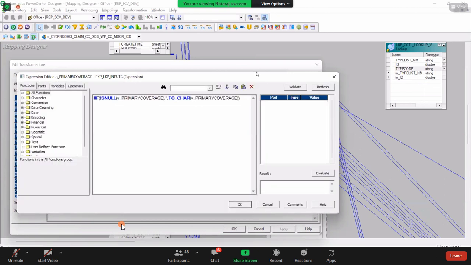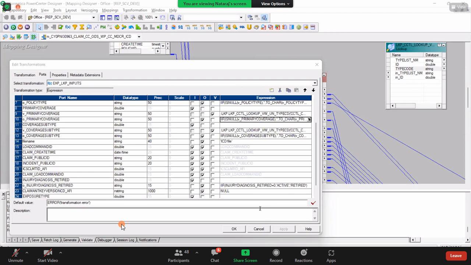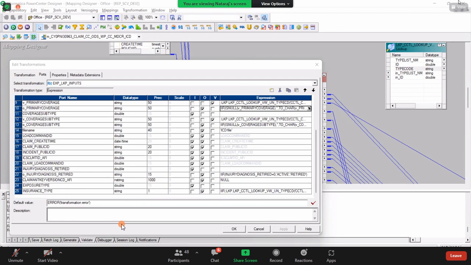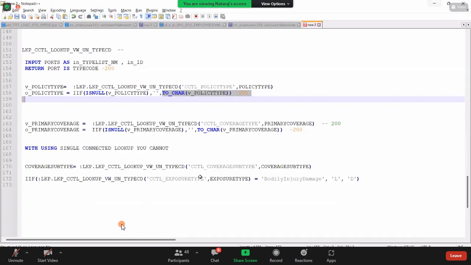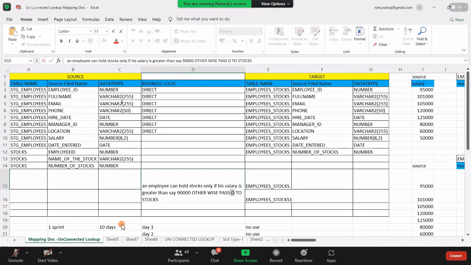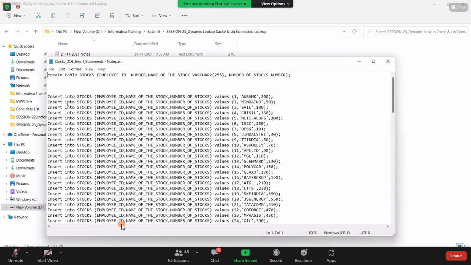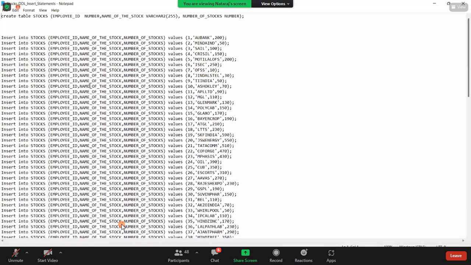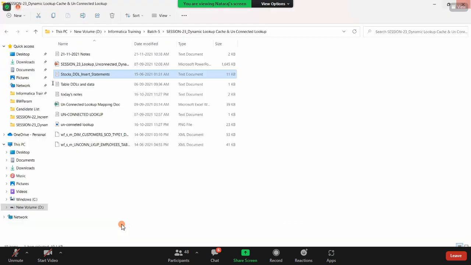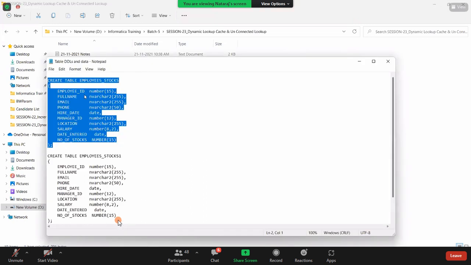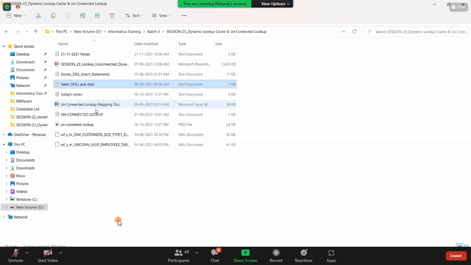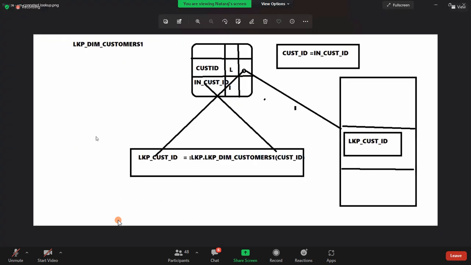Got it, please? Everybody got it? Yes. So clear on unconnected lookup. I will send the mapping document of unconnected lookup. You please do it. What all did I send today? Tasks, DDL and DML. You create in the source schema. Then target employee stocks one, target. Okay? Then today's notes, unconnected lookup. I will send the mapping document of unconnected lookup, and this one also, the PPT, then the difference between connected and unconnected lookup.